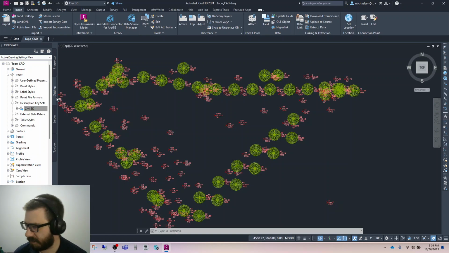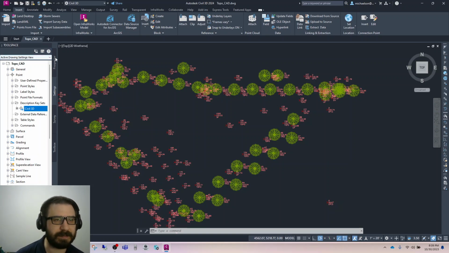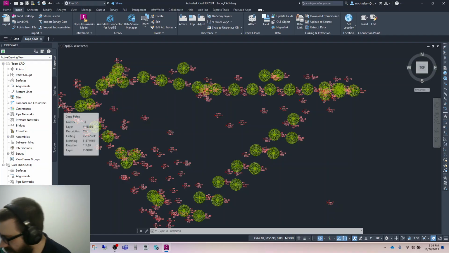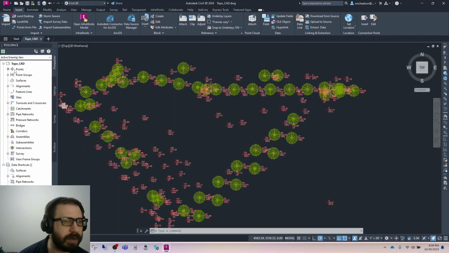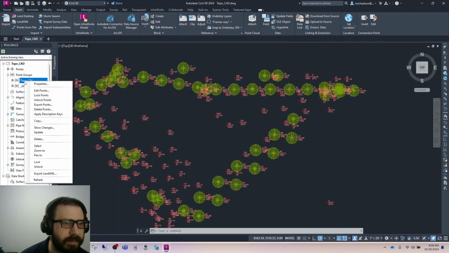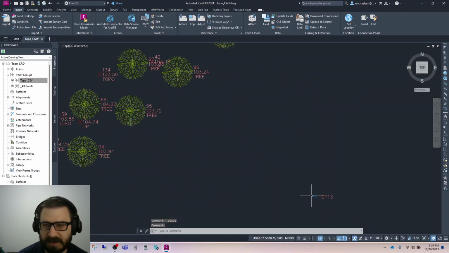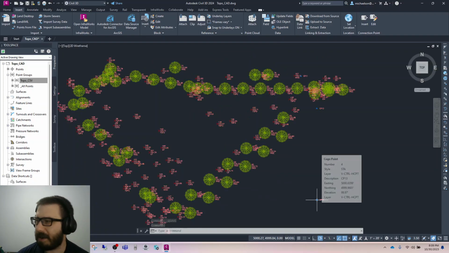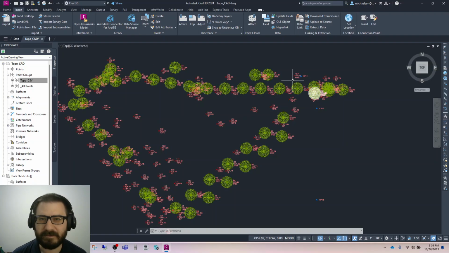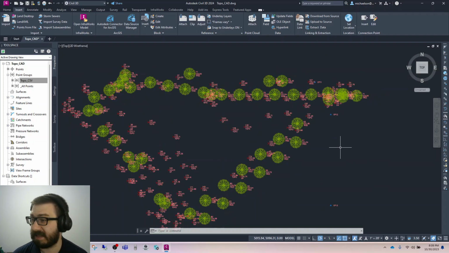So what we're going to do is go into the Prospector tab, go to Point Groups, Topo, and then apply description keys. Okay, boom. All right, so let me zoom in a little bit. I don't know if you can see that, but you can see probably 4 data points, and they suddenly changed.